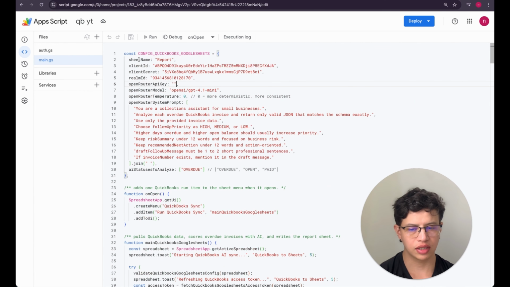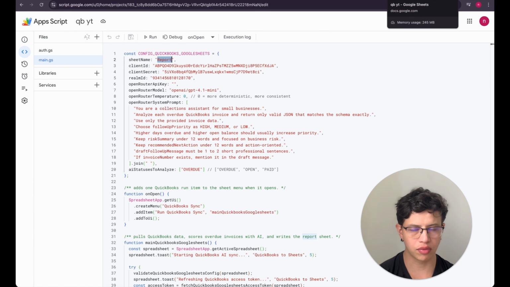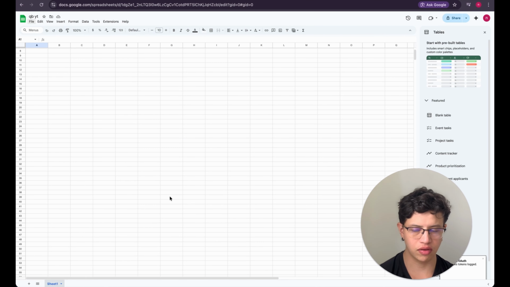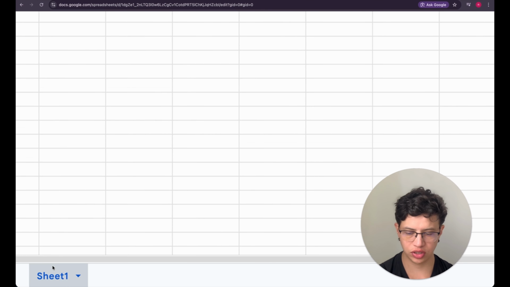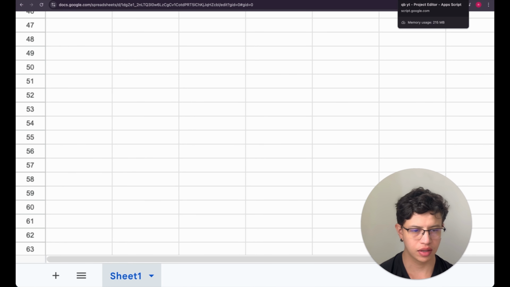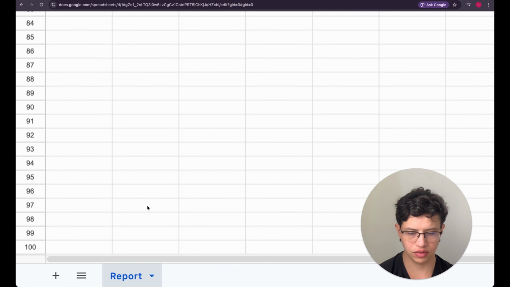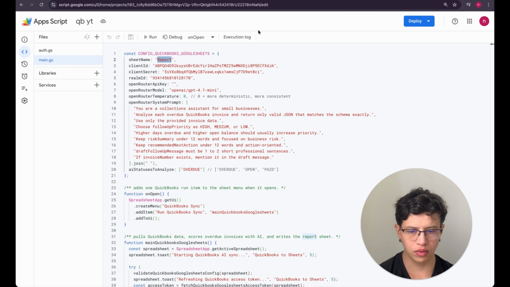So basically you can see that I have this sheet, the sheet name, how you wanna call that when you are writing data. In this case, I don't have it. You can see here that I have just sheet one, the general, the default one. So I will just rename it to report so it matches. So you can see report. And now, we already set up client ID and the client secret. We already set up the Realm ID. Now we need the OpenRouter API key.